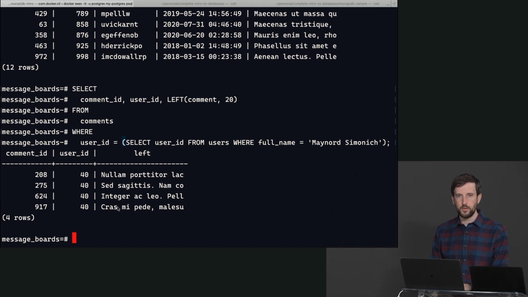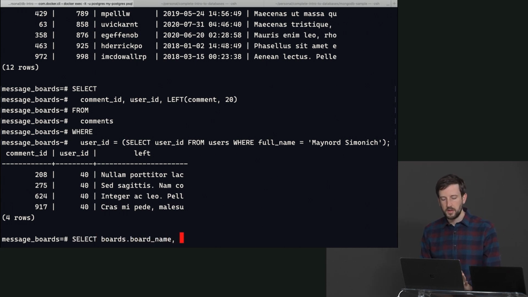Let's get into group by. So now we're getting into what we were using the aggregation pipeline for in MongoDB. SQL just has it built into the language, so there's no differentiation between the two. But let's talk about group by. So I'm going to say select boards.board name.